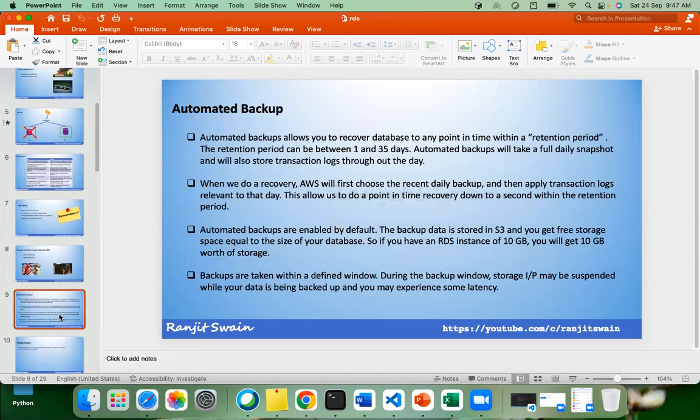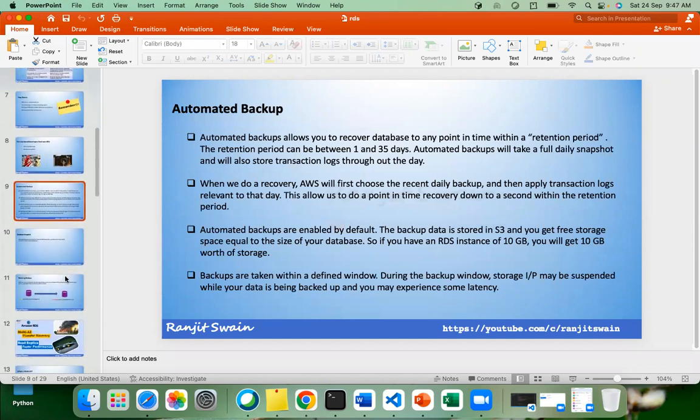So in case of automated backup, what happens? Automated backups allow you to recover the database to any point in time within a retention period, and the retention period can be between 1 and 35 days. Obviously, whenever we take any backup, we need to set up a retention period. That means how long you want to keep that data or those records safe. And after 30 days, suppose you don't need that data, so you can delete it.